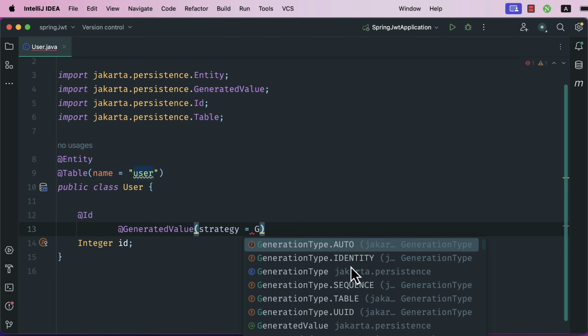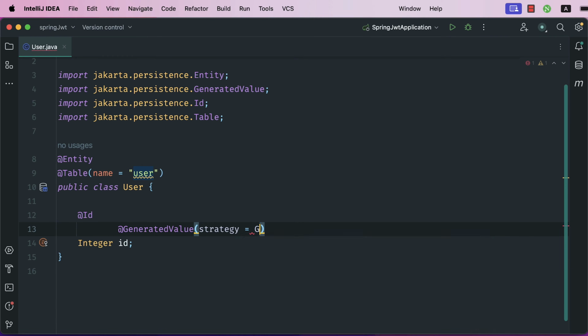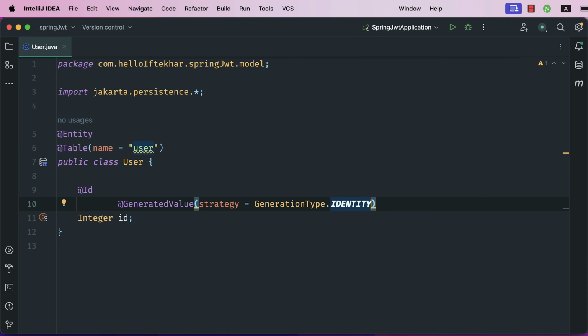For the GenerationType.IDENTITY strategy, it will rely on the database auto-increment feature, and alternatively, if we choose SEQUENCE, it will rely on a database sequence to generate unique identifier values for our entities. I want my ID to be auto-incremented, so I am going to use GenerationType.IDENTITY. Make sure you choose the best strategy that is supported by your database.